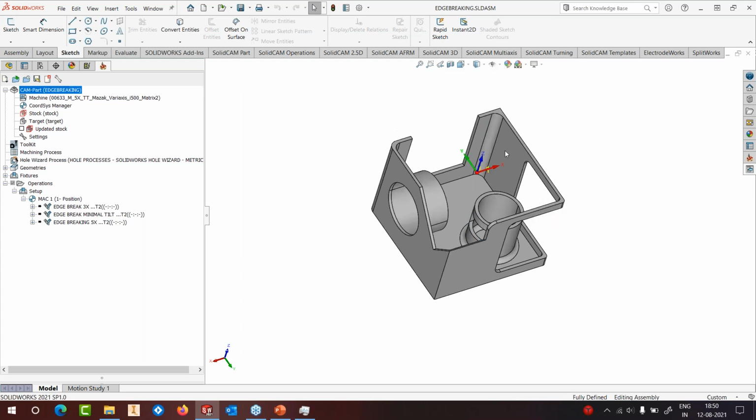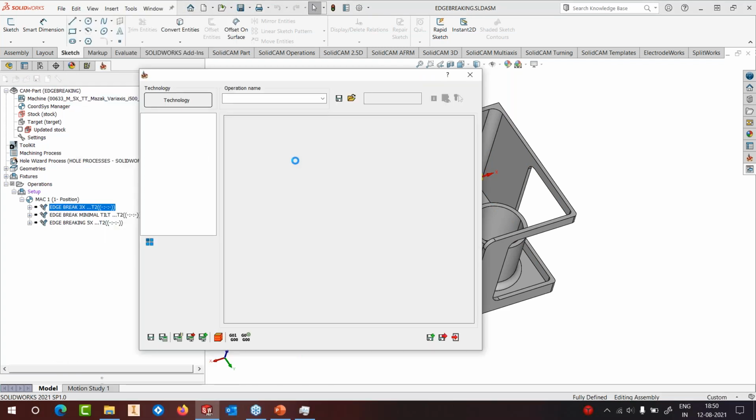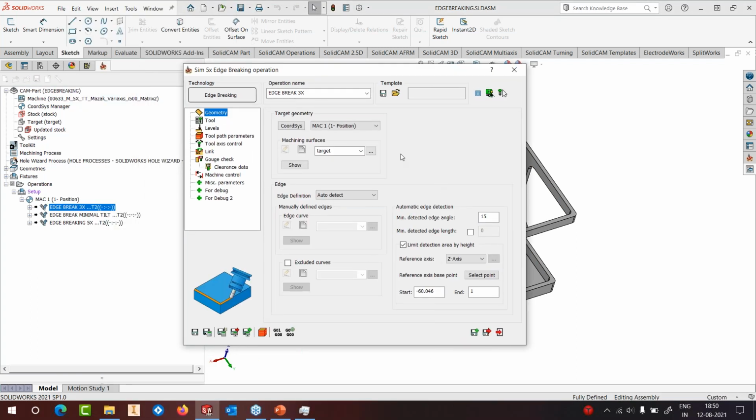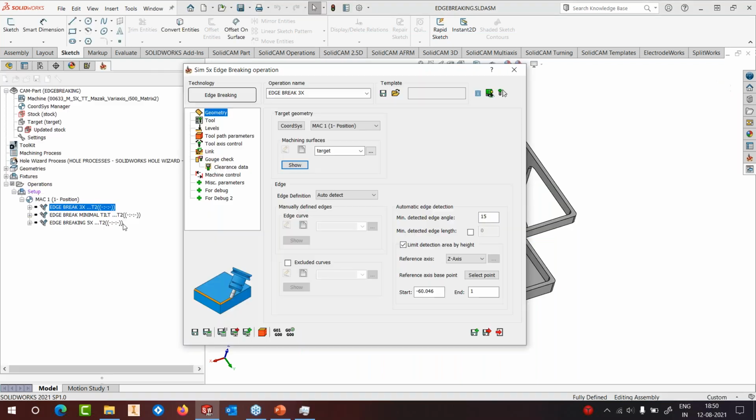Edge breaking is a very powerful, but a very simple and easy cycle. For example, if I edit the edge breaking cycle, in the geometry I have to define what my target is. So I can just pick my solid as it is. Perfect, this is done. The edges are automatically detected. You can either do an automatic detection, or if it's a very complex edge, or you would like to do only a certain portion of the part, then you can manually select those edges. Otherwise, if you would like to do the entire part, you can just say auto detect all the edges. And the edge detection angle is 15 degrees.